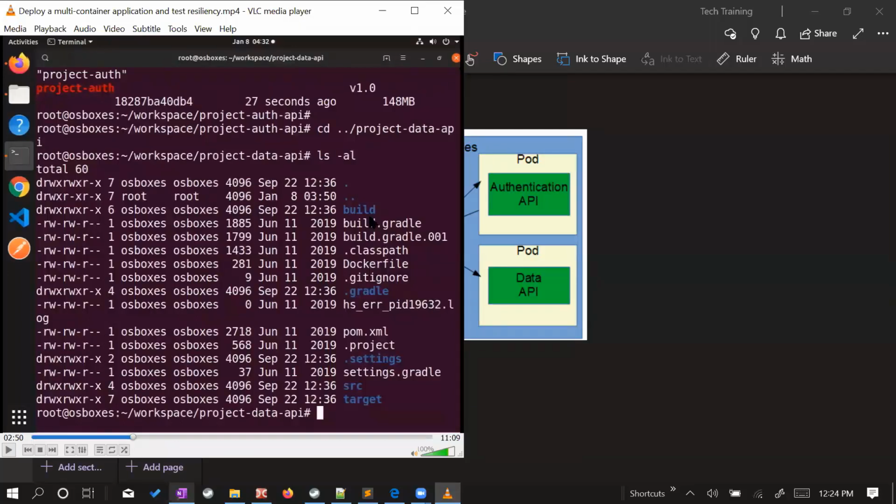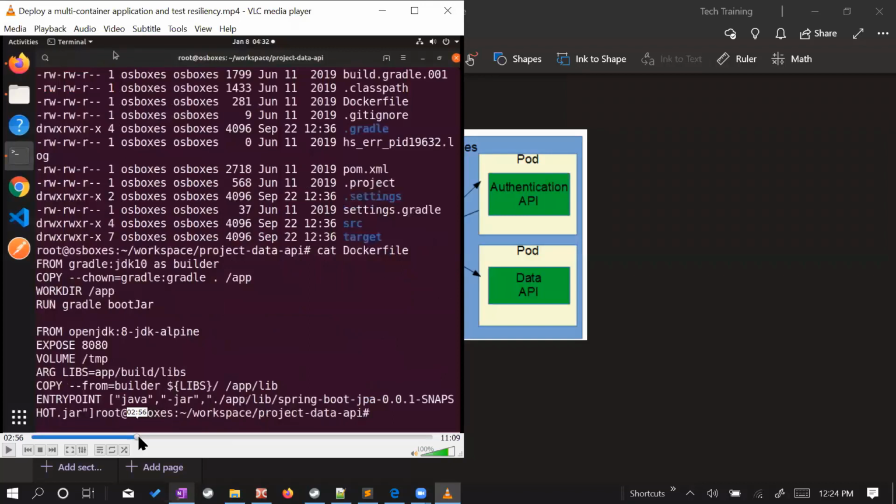So again, it has its own folder structure. It's also a Java-based application. Again, we are going to use Gradle to perform the build, and it will be a containerized build. It has its own Docker file as well. So if you look at the Docker file of this particular project, again, you can see that it's a multi-stage build.